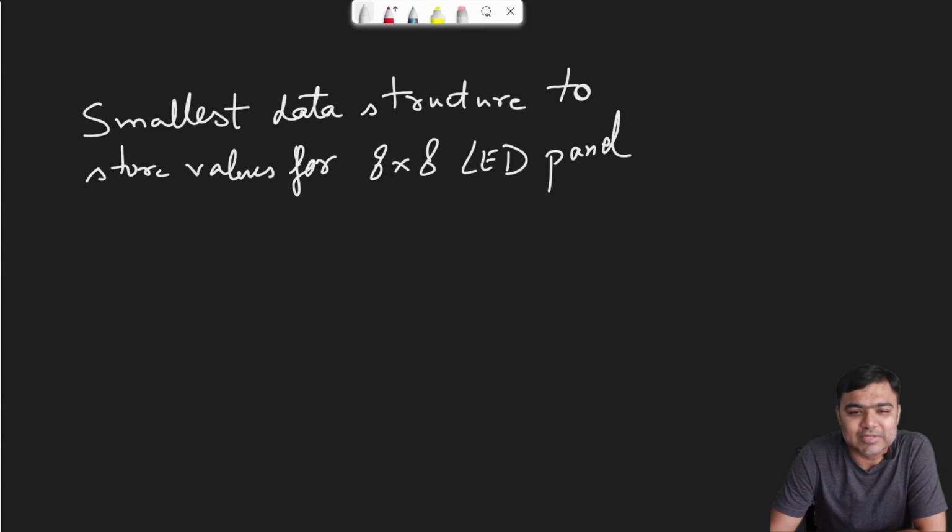So today we are going to discuss a data structure problem which goes like this. You are given an 8 by 8 LED panel, something which is used to display alphabets or numbers in maybe a lift or a display, and you need to find a data structure to store those values. It's not given upfront that the interviewer is looking for the most efficient or smallest data structure, but you can assume it to be the case and you can even clarify it with the interviewer.